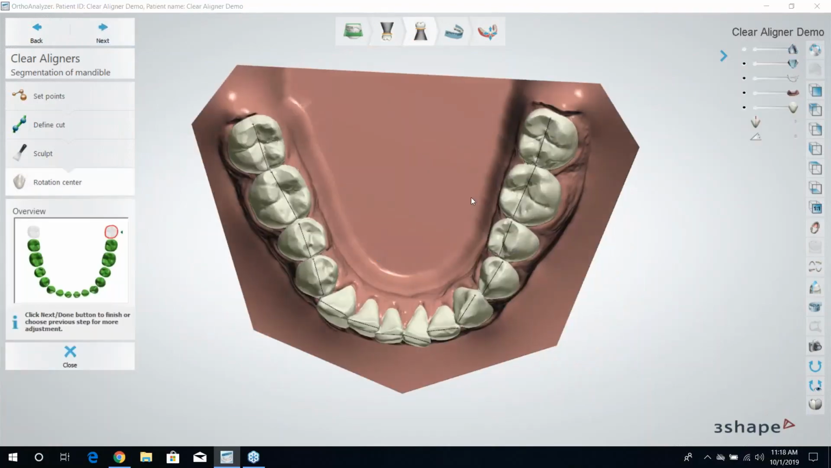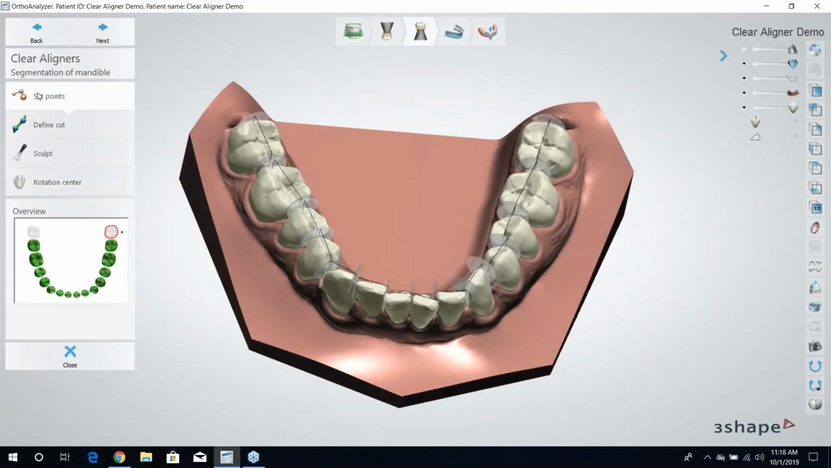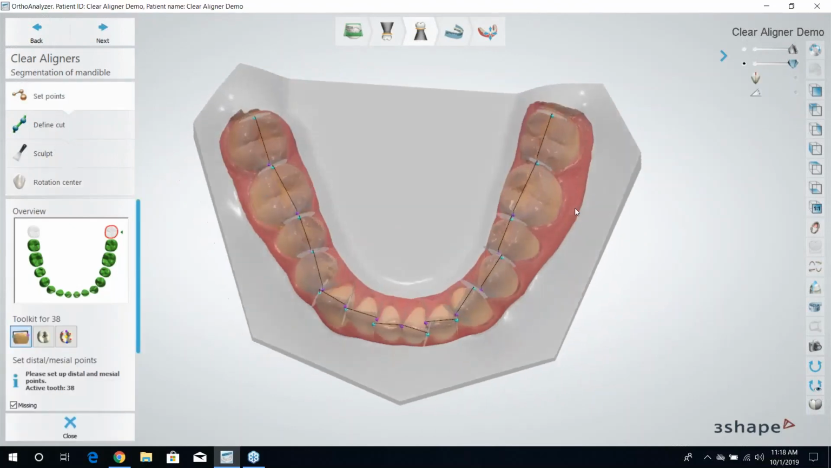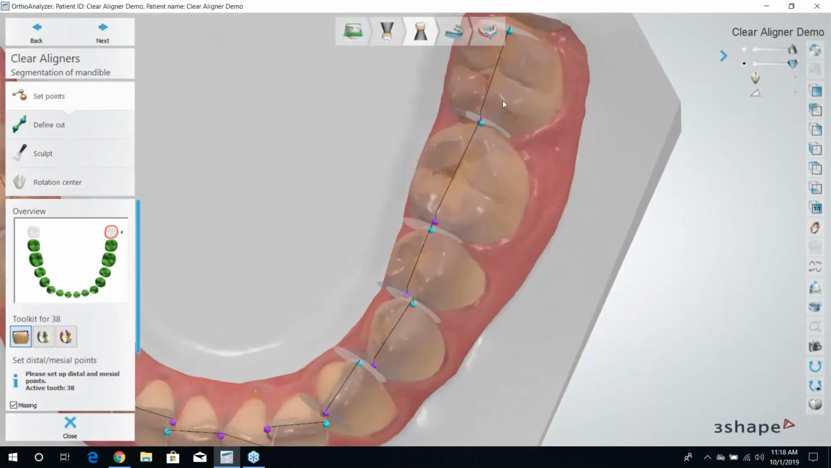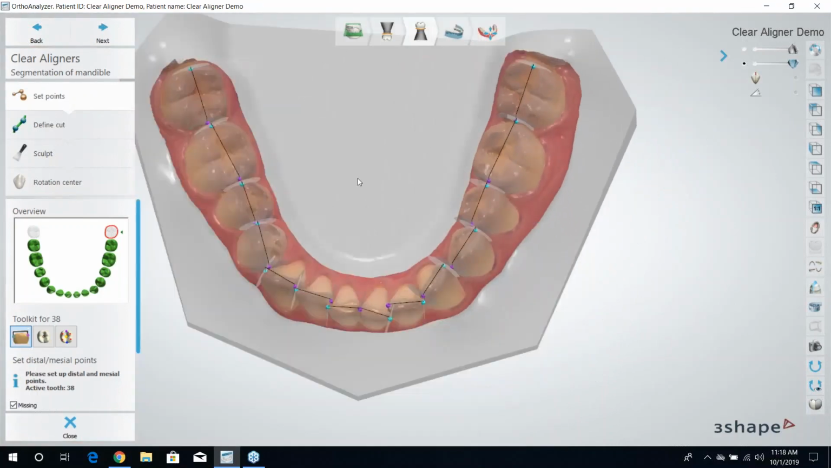So now we're just going to go through on the lower. We're going to do all the same steps as we just did on the upper. I've already done them, so I'm going to go ahead and click next through all of these.